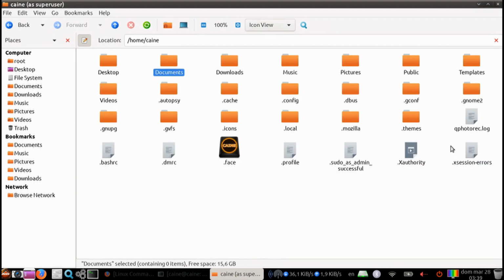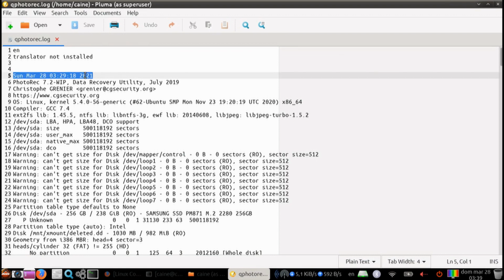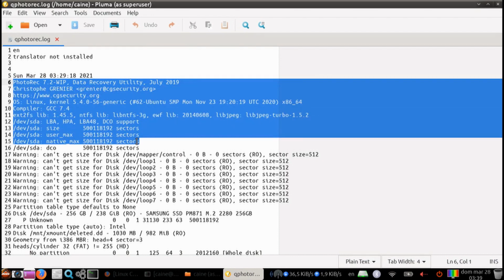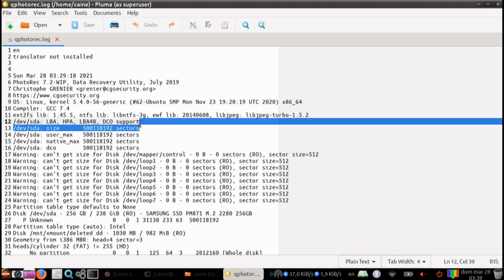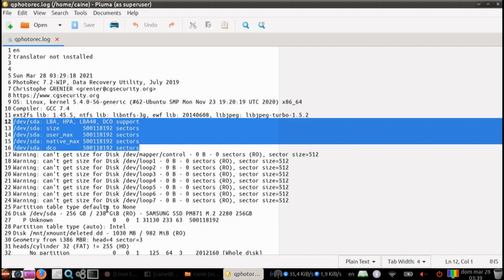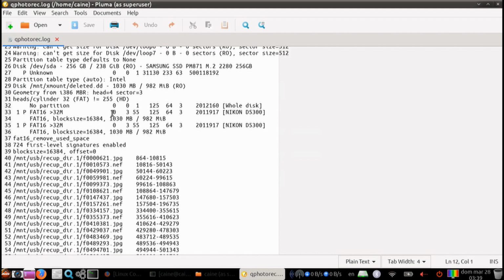One other thing to note, if you notice here in your home folder for your user, which in our case is CAINE, there is a log file left behind by QPhotorec. If we take a look at this log file, you see that it gives you the date and timestamps when you started this program, and the version number of QPhotorec it's running. It also gives you information on each one of the drives that it sees. So here's the info on SDA. It knows about the partition tables and whatnot. And then similarly for all of the other devices.